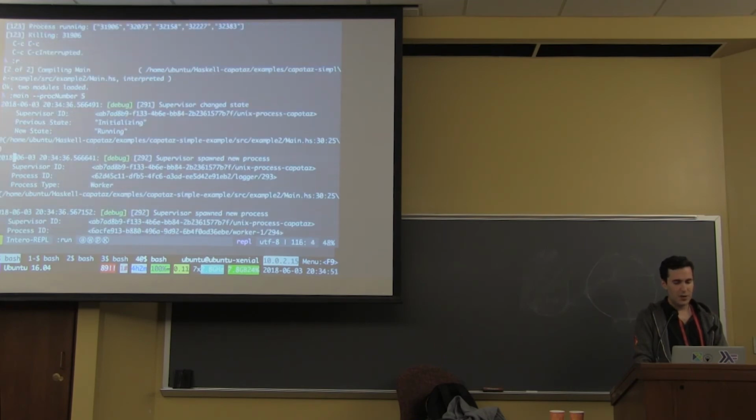Start saying, okay, we have a supervisor that changed state from initializing to running. The supervisor spawned a new process. The Unix process Capataz supervisor spawned a logger with this UID. So the UID is always going to be the same. If for some reason the thread dies, this number is going to change. So right now it's 293. If that thread dies, it's going to change it with a new one. But the ID of the worker is always the same. So you can see, oh, I have these logs. I want to grep by this UID. You will see all the history of how many times it has been restarted.